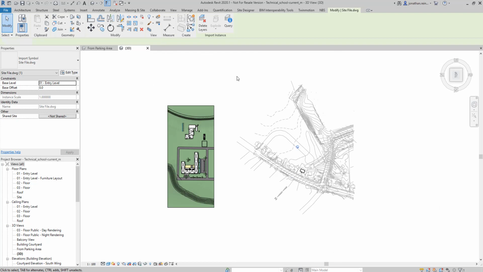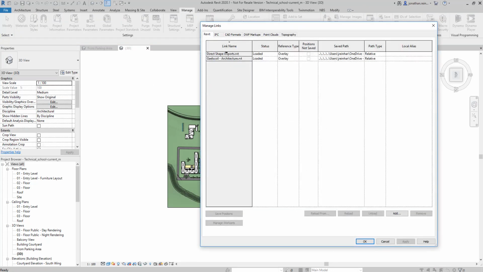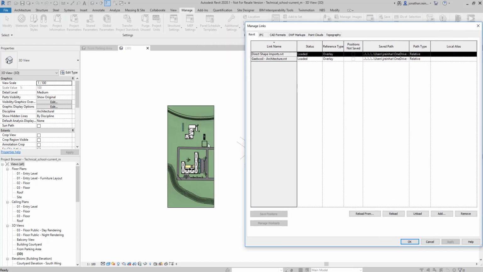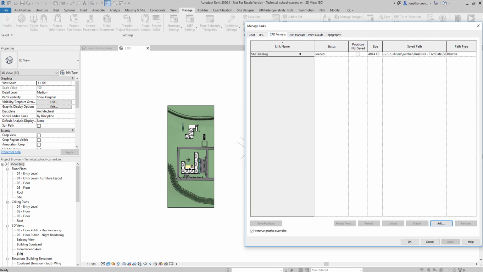If I go into my Manage tab, go to Manage Links, this will allow me to see what's been imported. So I can see this particular building model has been imported, which is this small one here. I've got Gale Skull Architecture, which is this larger project here. And also if I've IFCs imported, it will show them in this dialog, CAD formats, etc. I've got a site file here, and I can unload that, for example, or I can completely remove it.